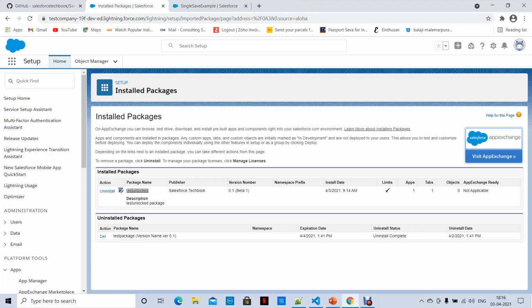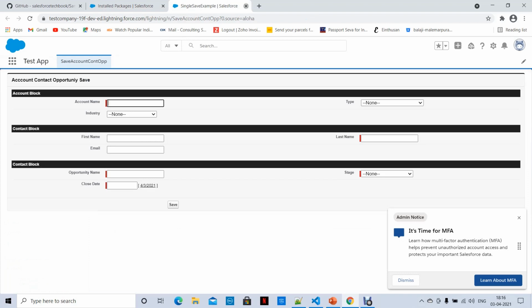Okay. Now you saw how to install from the user interface, right? Let's install the same from SFDX commands after promoting. After promoting, you can also install from the user interface, but let's see it from the command itself. For now, let me uninstall this.